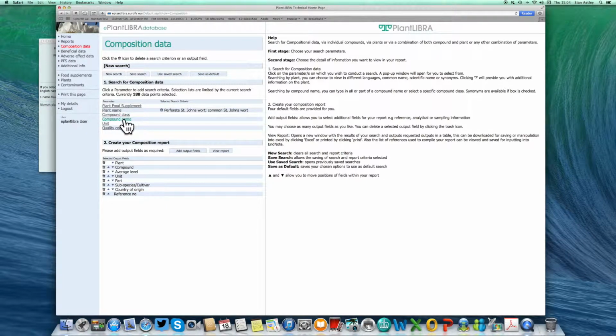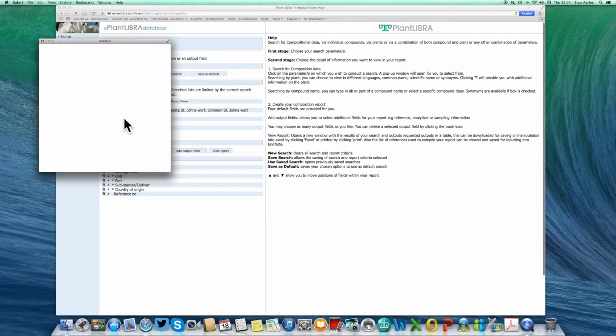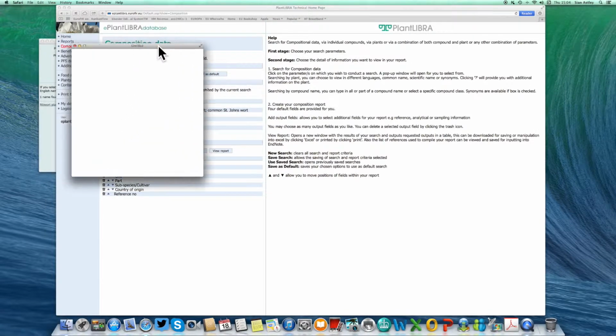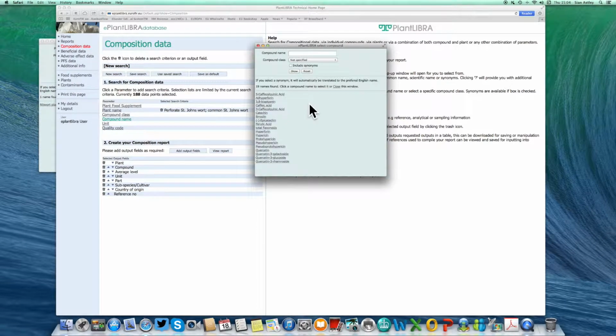I can add further info choices by selecting particular compounds should I be interested, or particular compound classes. So here is a list of the compounds that occur. I could select one of those, or in this case I would wish to see all of the compounds. So the next stage is to add the output fields.